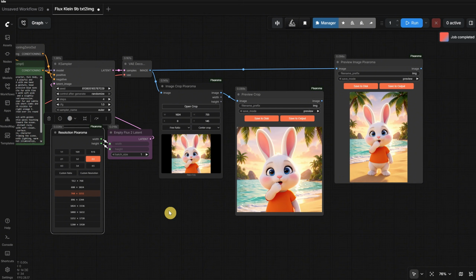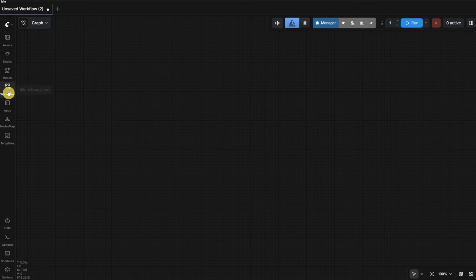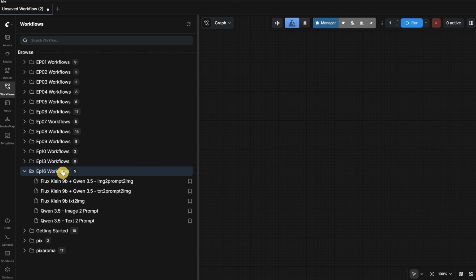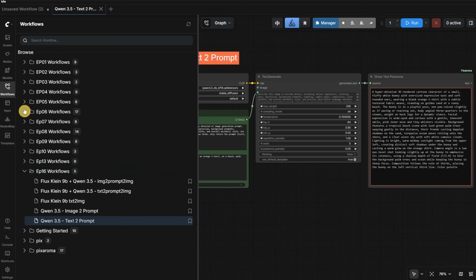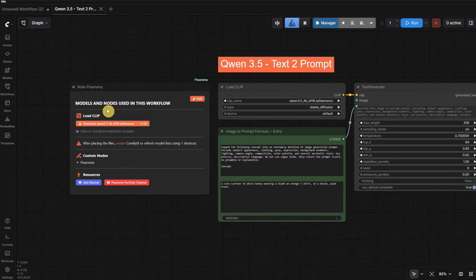So it can be useful in many cases when you need an exact size, and the AI generates slightly different sizes, usually with a few pixels difference. Let me show you how you can use Qwen 3.5 to generate prompts. If you have enough VRAM, you can later connect it to a different image model workflow and generate both the prompt and the image with it.